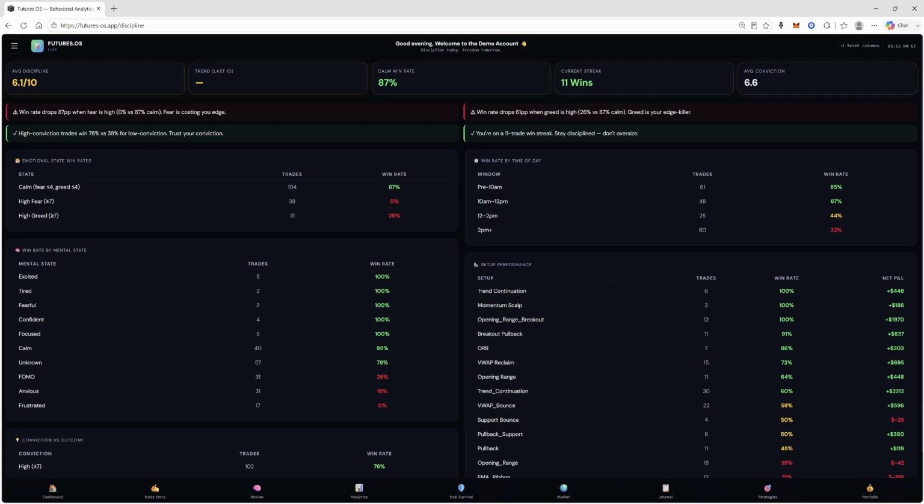The conviction versus outcome answers a simple question. Do you actually trade better when you believe in the trade? High conviction versus low conviction, side by side. Once you have enough data, this becomes one of the most revealing sections on the platform.